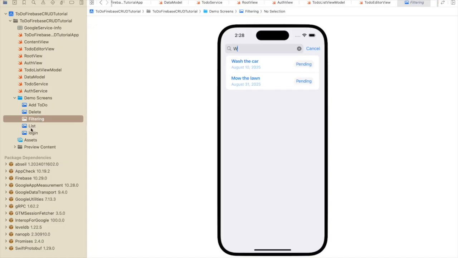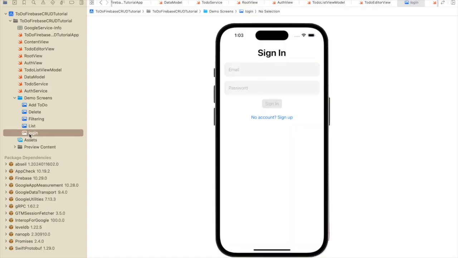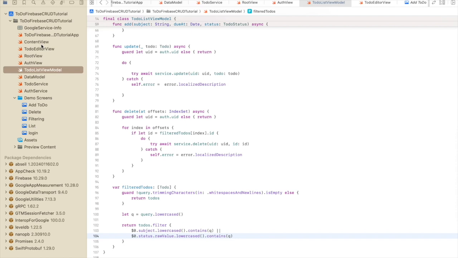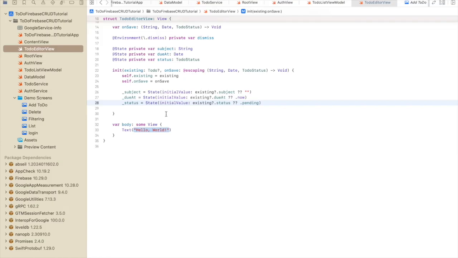Where's the right one now? Subjects. Yeah, in this screen here. So we need to add our subject, due, and our status picker as well. So we need to implement that within our to-do editor view.